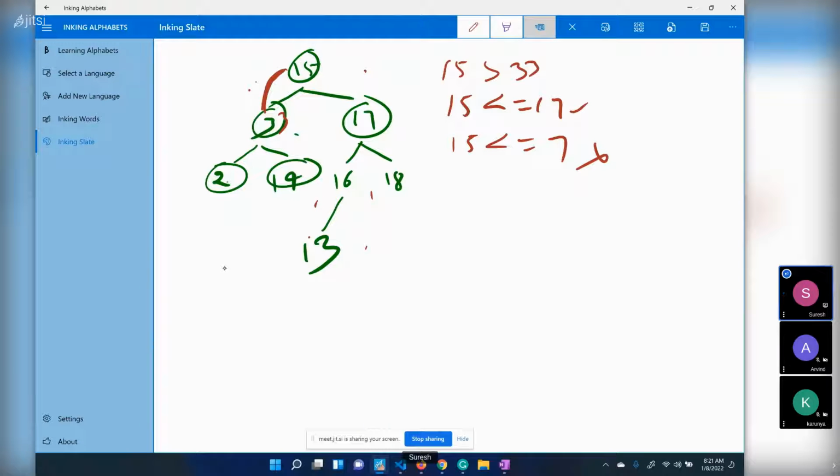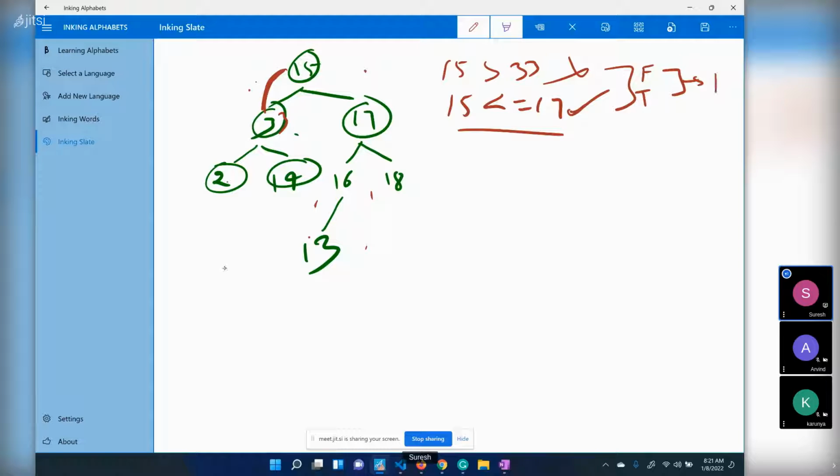Let me remove this. We still have 17. So if you go with the right side, it is following the BST, which is good. But we have 33 on the left side, which is not following BST. Correct? So under the condition of these two, one is false and another one is true. What happens? The final condition, true or false?